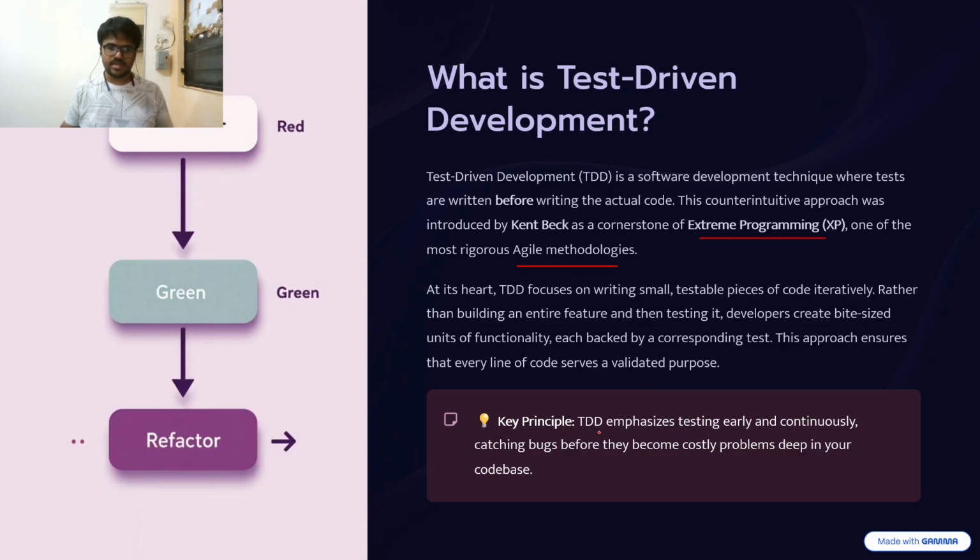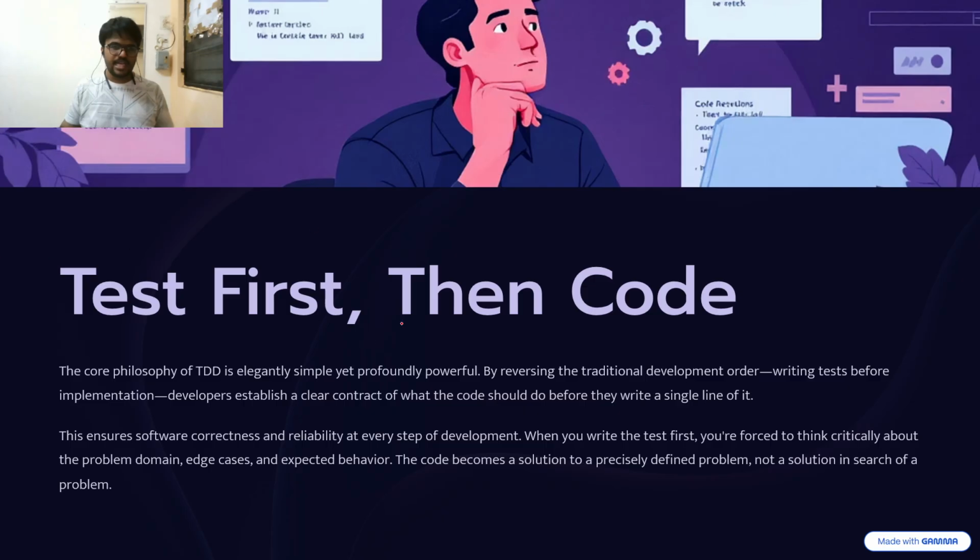So the key principle: test-driven development emphasizes testing early and continuously, catching bugs before they become costly problems deep in your code base. Test first, then code. The core philosophy of test-driven development is elegantly simple, yet profoundly powerful.